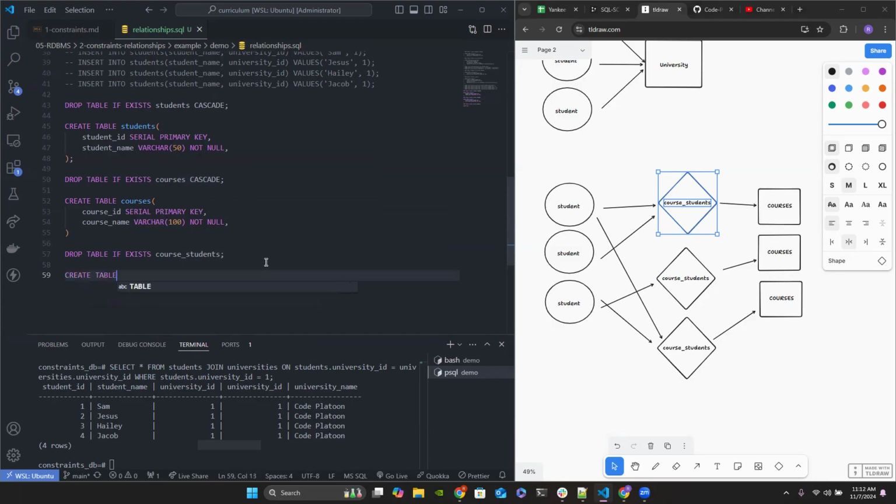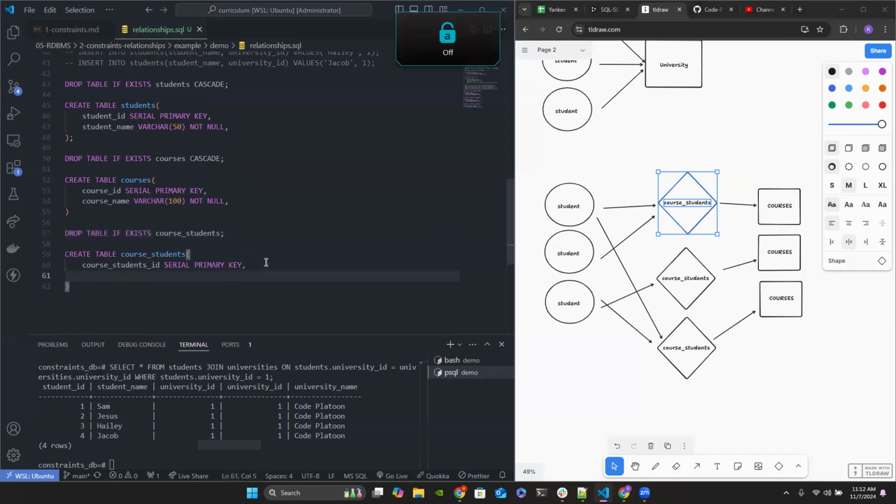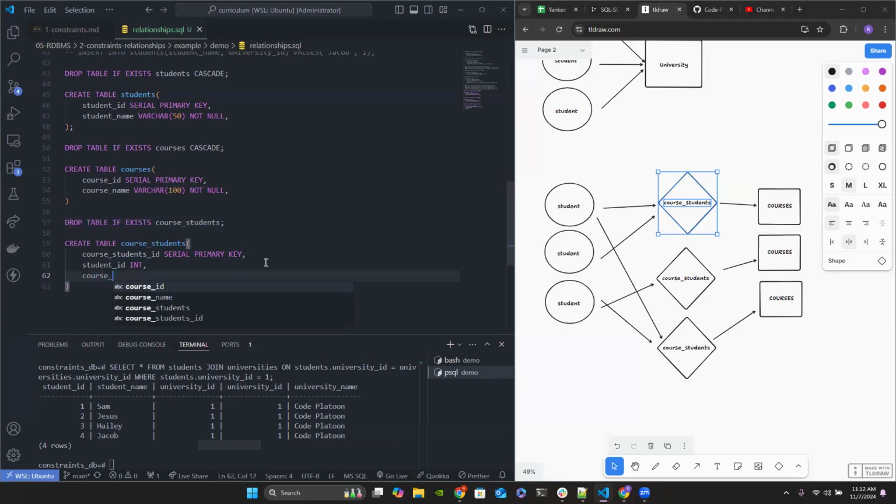I'm going to try to drop tables. We're going to say create table. This table is going to be called course students. And what this course is going to take is course student ID, right? It's going to have its own ID, serial primary key. And it's going to have the student ID of type int. And it's going to have the course ID of type int, right?